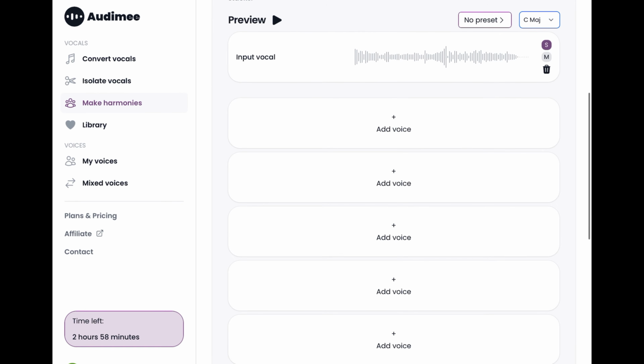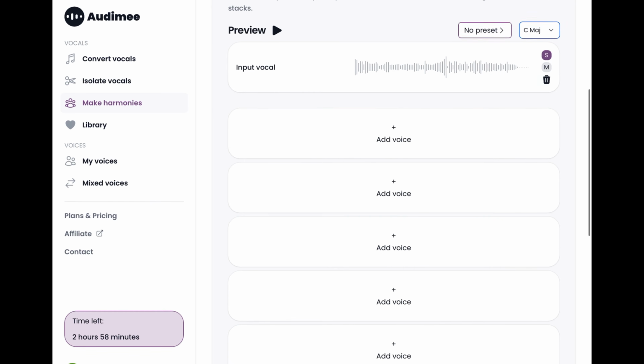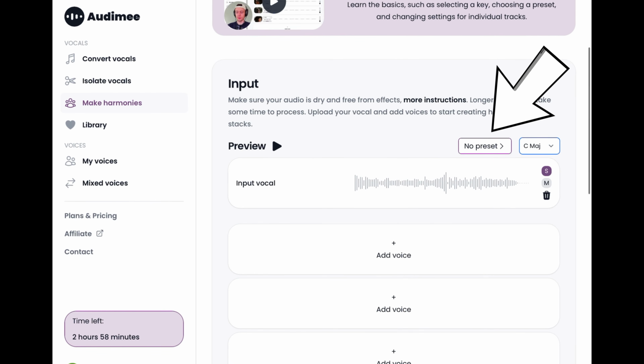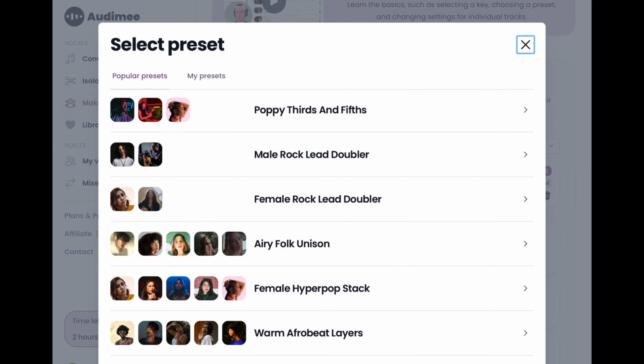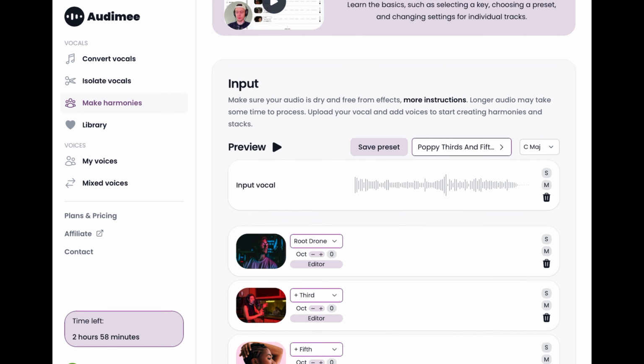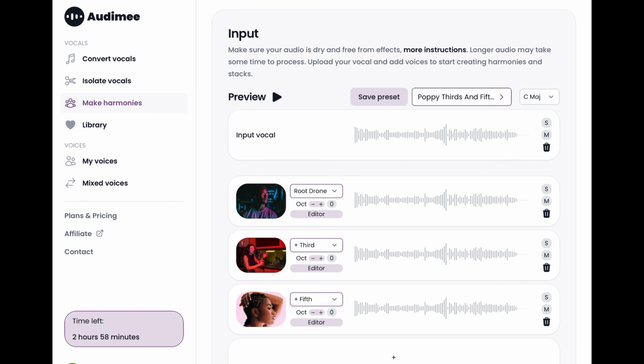Now when you scroll down, you will be able to see 5 options to add voices manually to create harmony for your vocal. And if you're also a beginner like me, then you are able to use a preset from here. And I'm going to use the first one, Poppy 3rd and 5th. Let's see how it sounds.